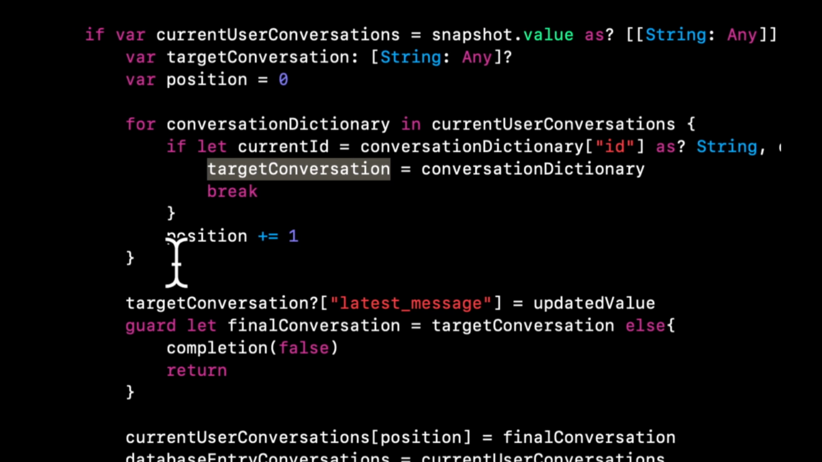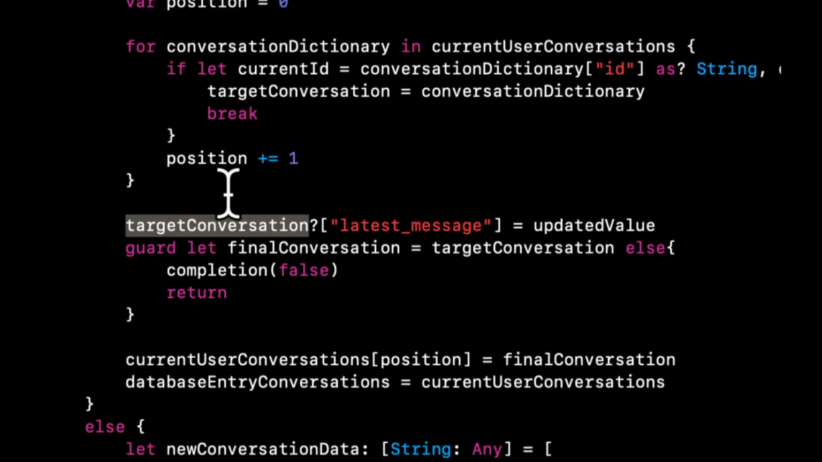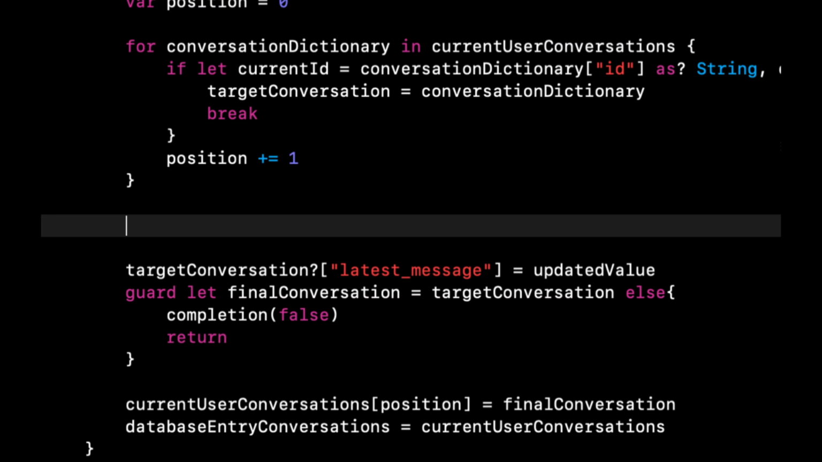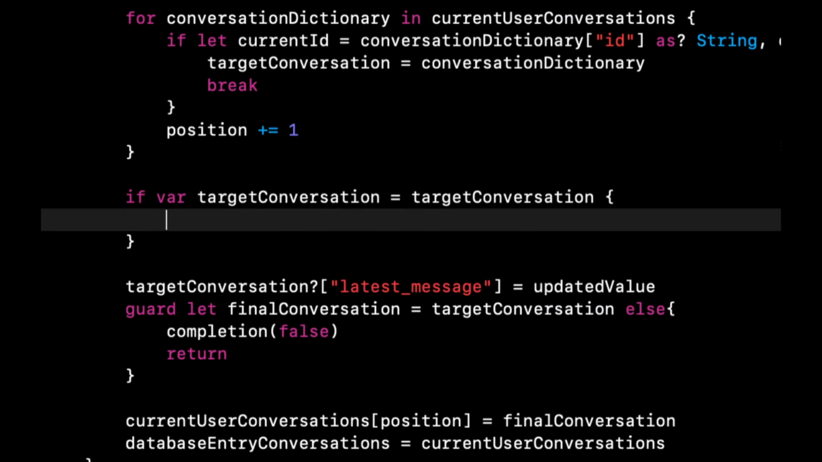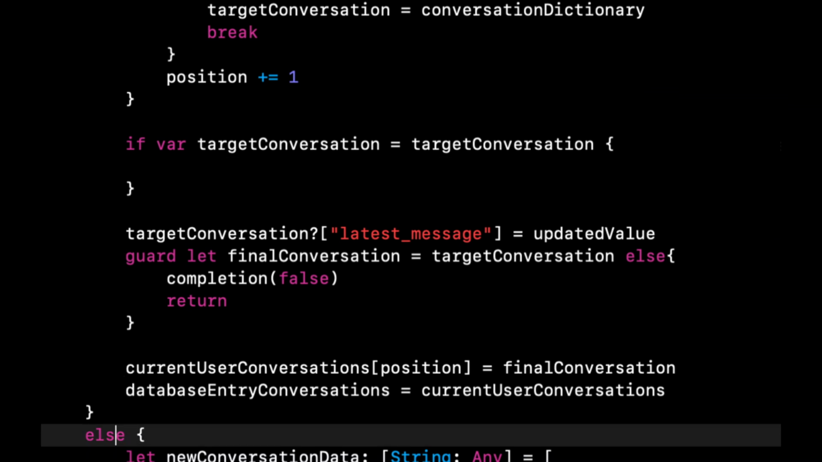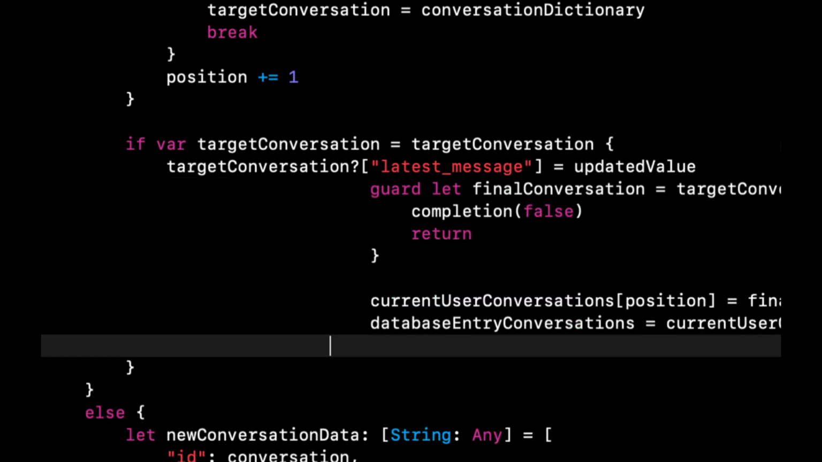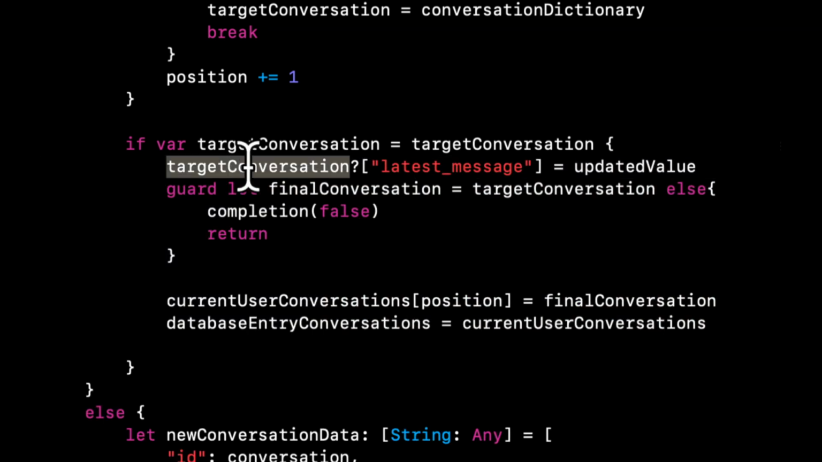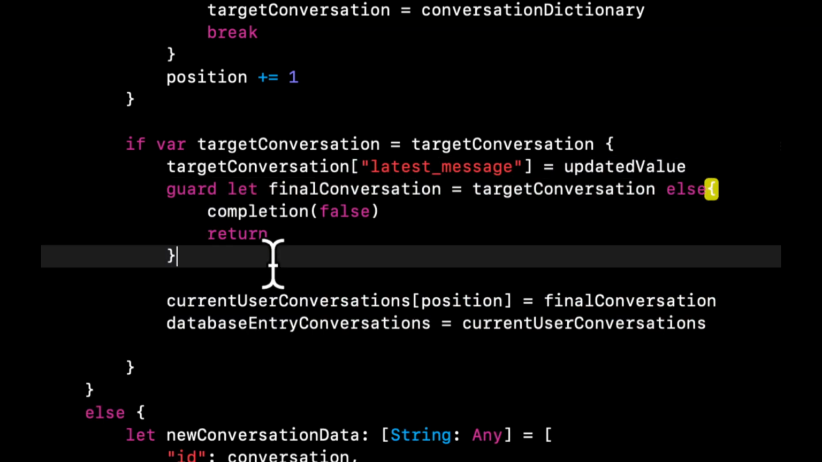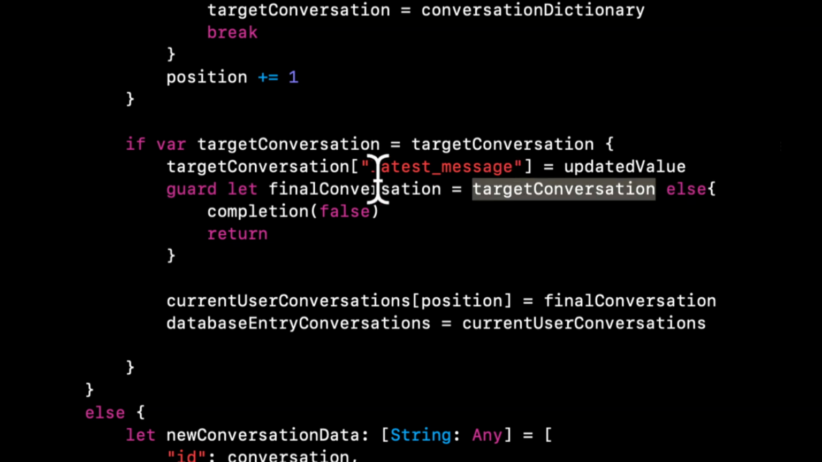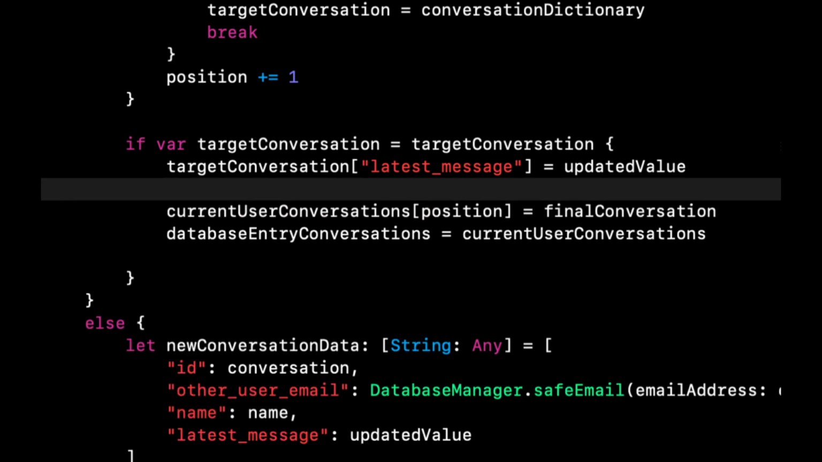So what we want to do is do a check in here, and we want to say if var this equals this, aka we found it, then we want to do all this code, right? We want to execute all this. And we can get rid of the optionality there, right? And we can also get rid of this unwrap because we already unwrapped it.